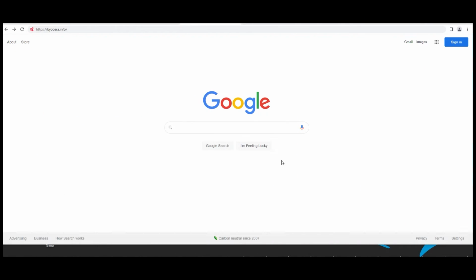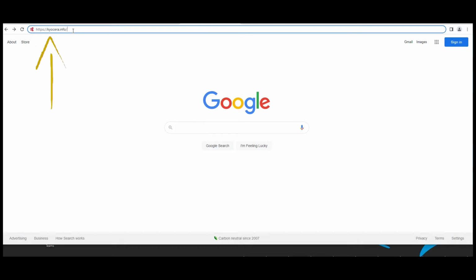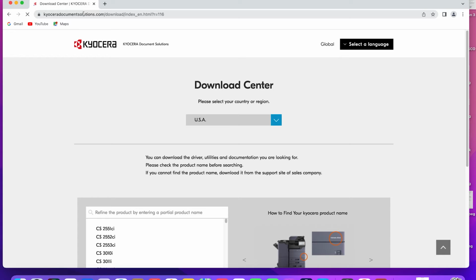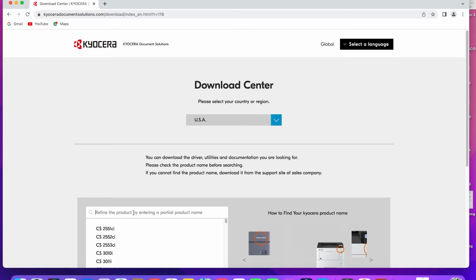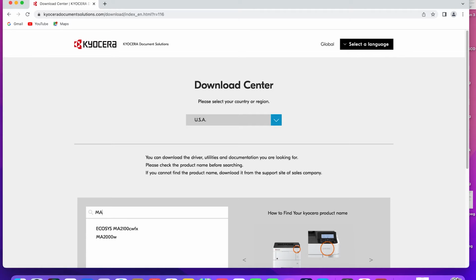To download the latest Mac driver, go to https://kyocera.info. This will take you to the download center. Here, you should select your country or region. In our example, we're using USA. In the Refine the Product area, type in MA2100.